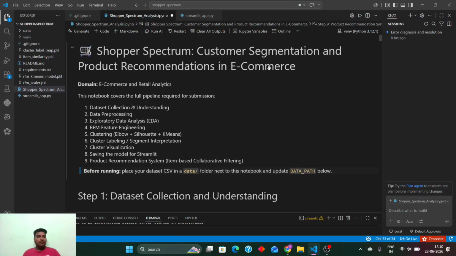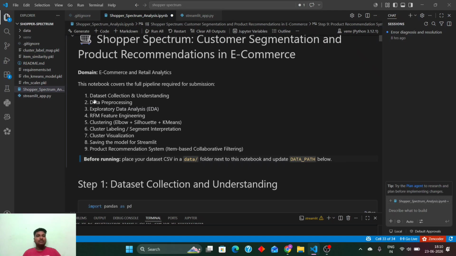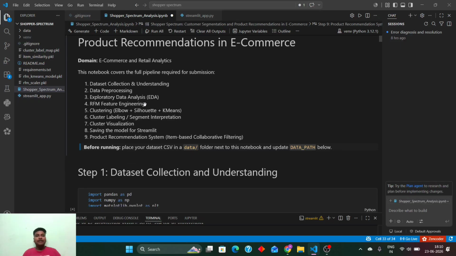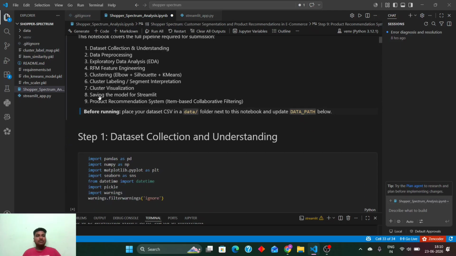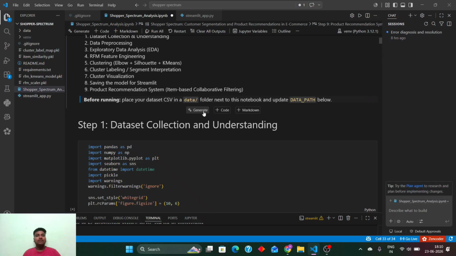Coming to this notebook, it covers the full pipeline required for this admission. In this Python notebook, we covered data collection and understanding, data pre-processing, and we have done EDA, RFM feature engineering and clustering, cluster labeling, cluster visualization, saving the model for Streamlit, and the final one is the product recommendation system. That means item-based collaborative filtering.